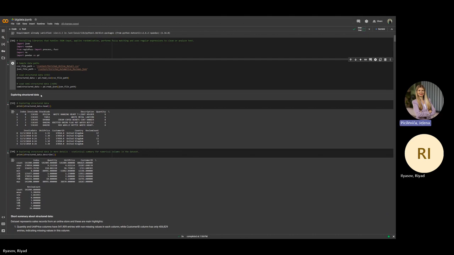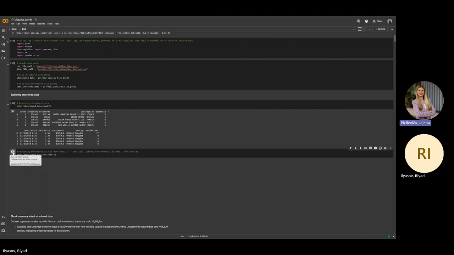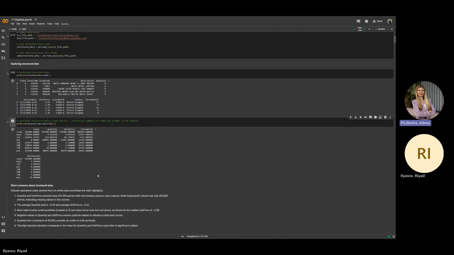So let's explore our structured data. We can do that by showing the head of the data, and we see what it contains. Then we can explore it in more detail and see a statistical summary for the numerical columns in the dataset. And this dataset represents sales records from an online store.